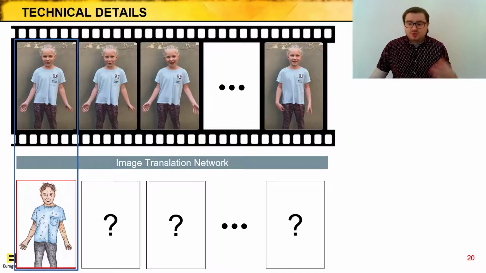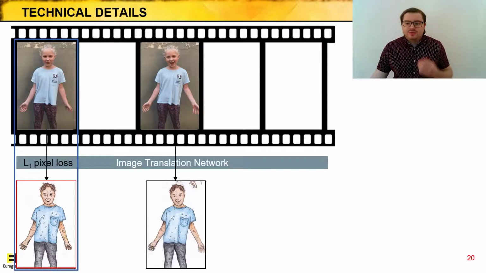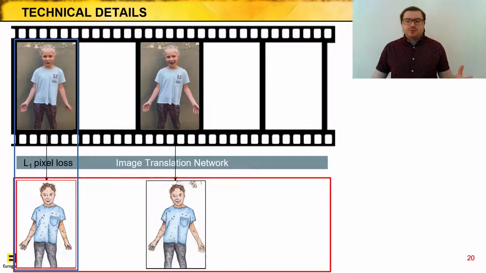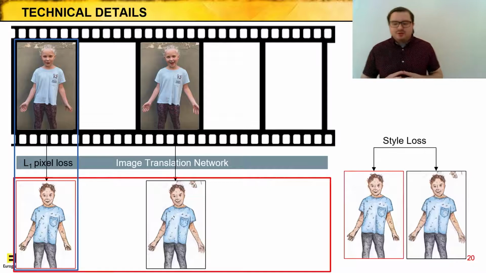Our training schedule works by computing the L1 loss on our paired keyframe. Then we randomly select one frame from the rest of the sequence, run it through the network, then compute the gram matrix style loss between the style exemplar and this predicted frame. Then we sum up the gradients from these two loss functions and perform an optimization step on the network.